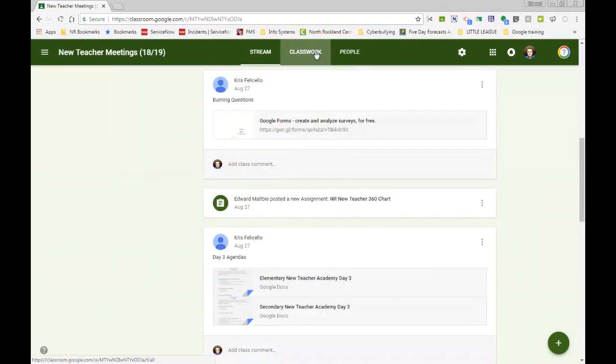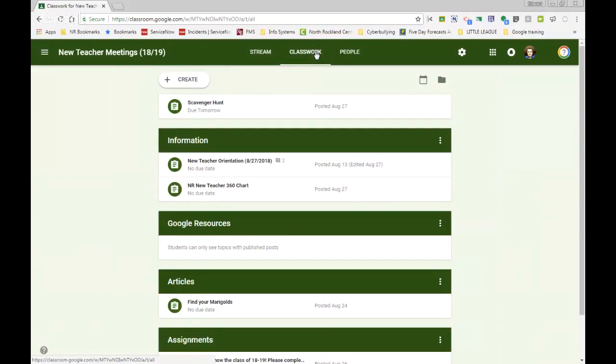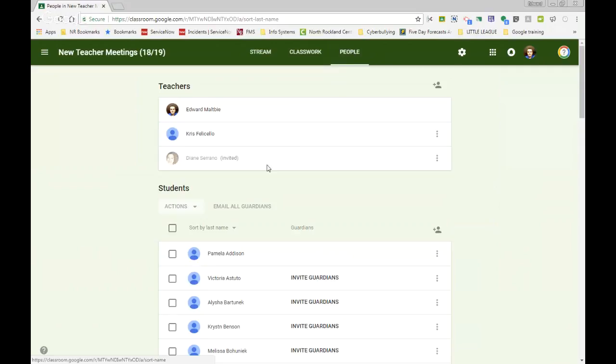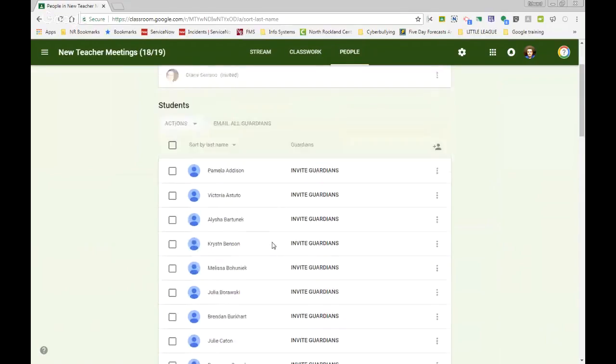We have our classwork, which is where a lot of the change has really occurred within Google Classroom. You'll see that the red plus sign down here, where you would add assignments or announcements, has now been moved up to the left-hand corner. And you can actually start to create different topics, and your stream under classwork will divide out according to those topics that you are creating. People is where you can invite fellow teachers to co-teach with you. And then, of course, your students will be listed below there.